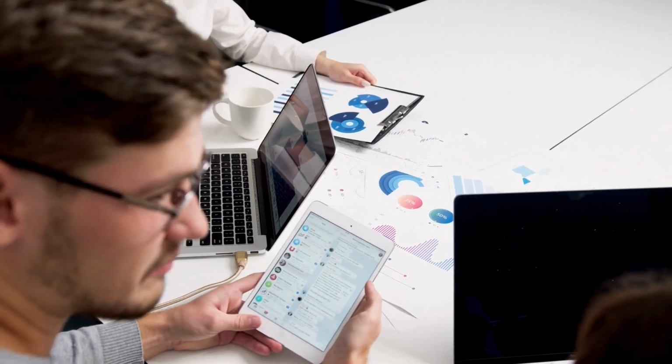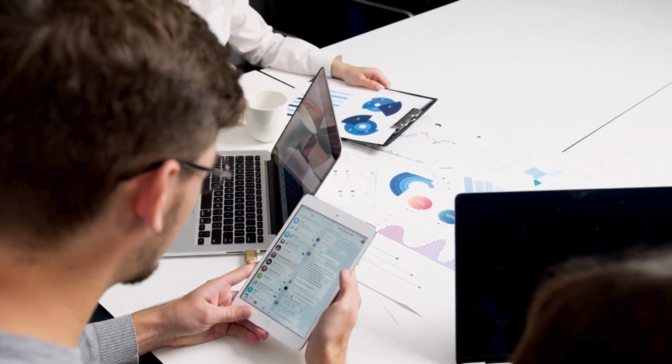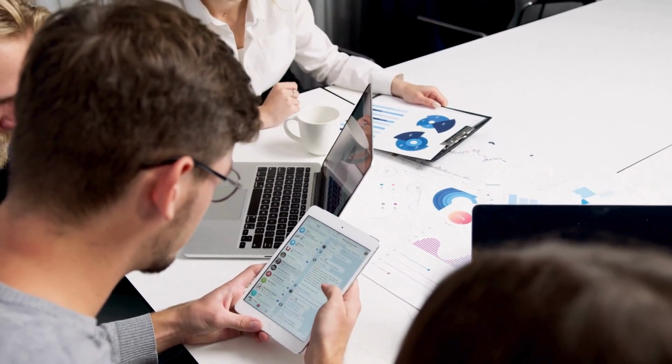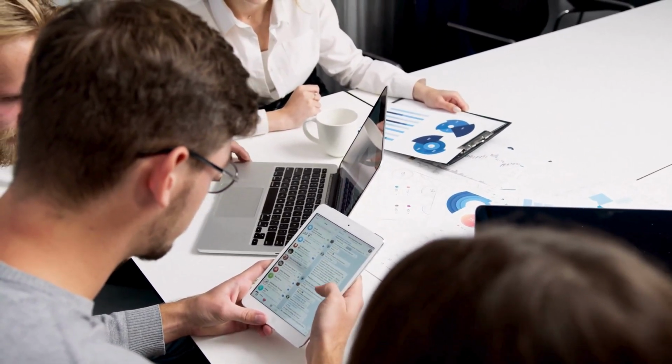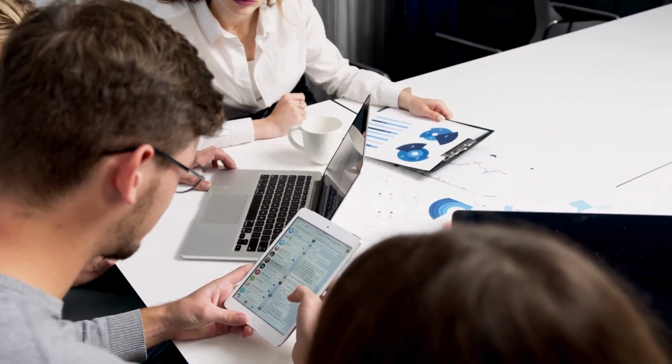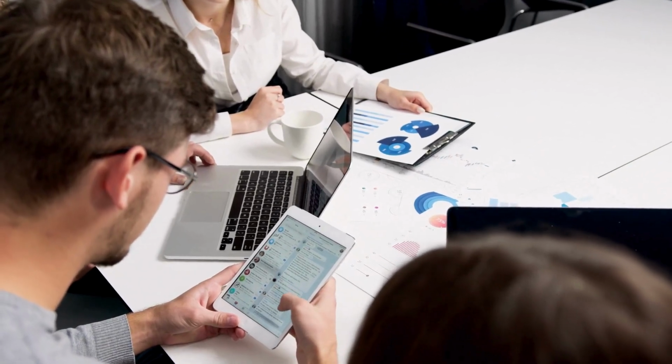GDPR and CCPA are privacy laws designed to protect user data. They require you to clearly inform users about data collection, get explicit consent before collecting personal data, and allow users to manage or delete their data. Let's see how Outgrow helps you stay compliant effortlessly.